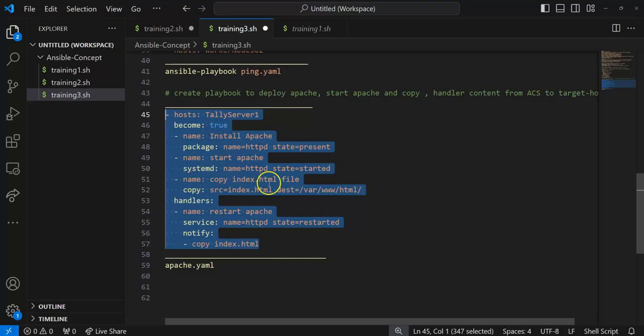So we're going to copy. Okay, the index file is there. We have the index file there, and the destination for us is there. And then the handler: once it's restarted, it will get notified and then the service will be restarted. Okay, so I think everything is good.